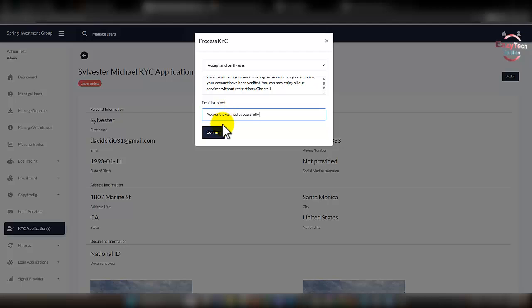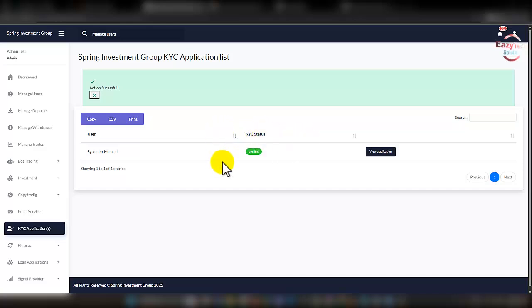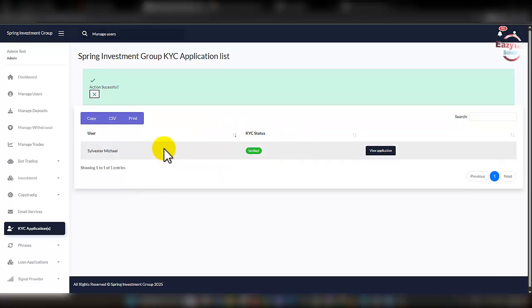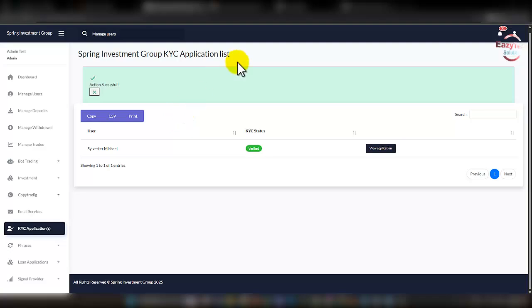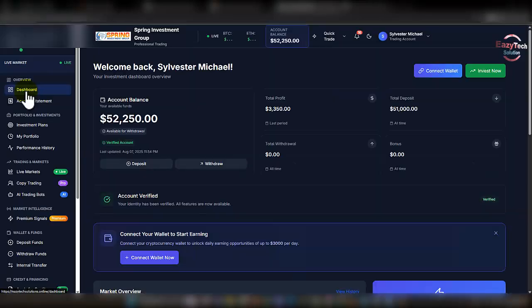Okay, so we can do something like this, then click on confirm. All right, so that's for that. So if we go back to the user dashboard now, let's click on dashboard here. Okay, so as you can see, the account is showing verified.